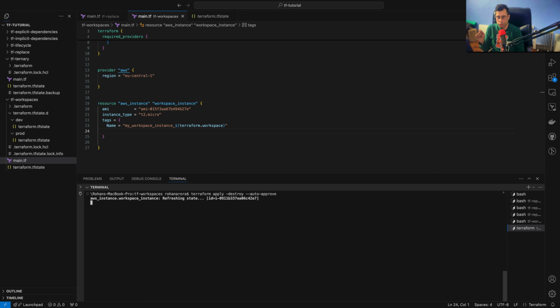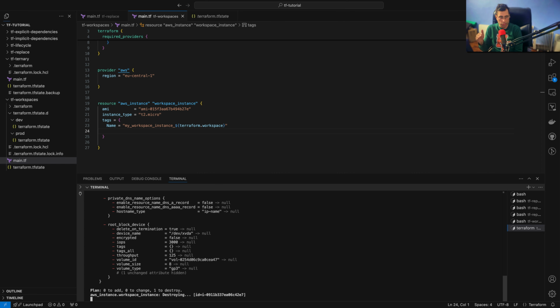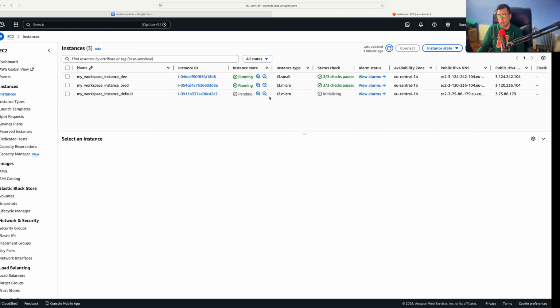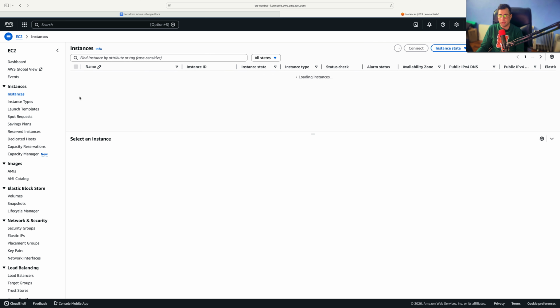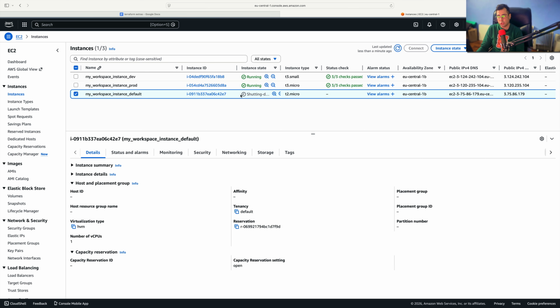Right, so I'm destroying everything under the default workspace. I'm not deleting the default workspace. I'm destroying the resources that are managed under the default workspace. And very soon, if I just switch back, you're going to be seeing that this default workspace instance is shutting down and will be terminated very soon.